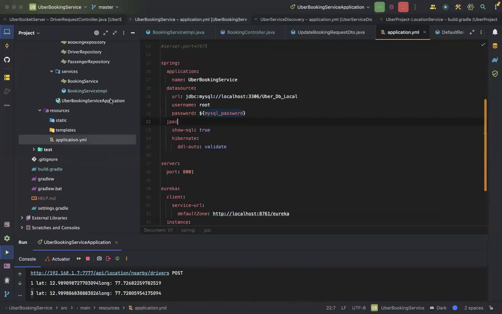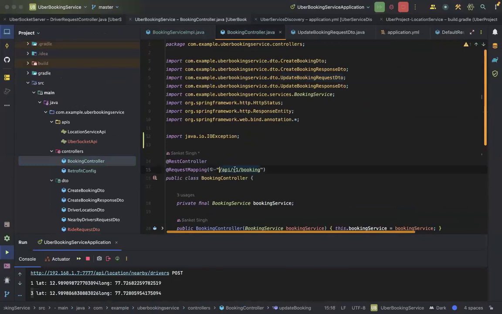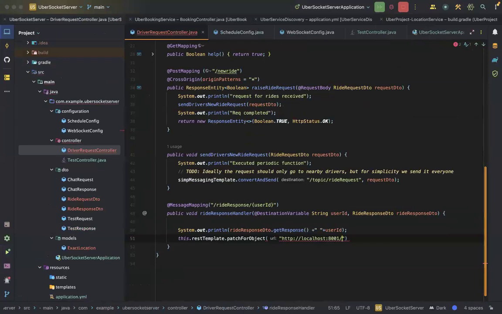What's the API? Booking controller, /api/v1/booking. Are you able to get this point, guys? Say yes or no in the chat.